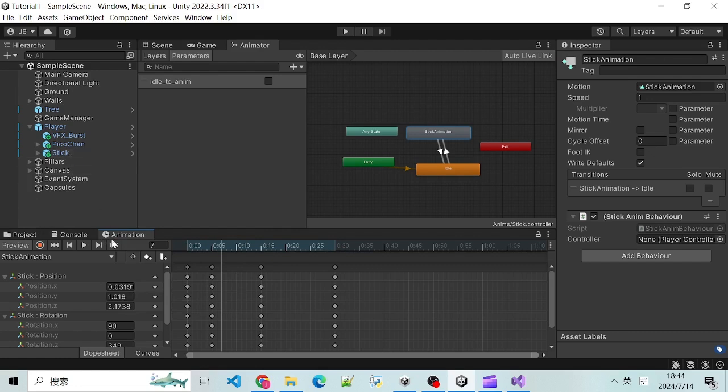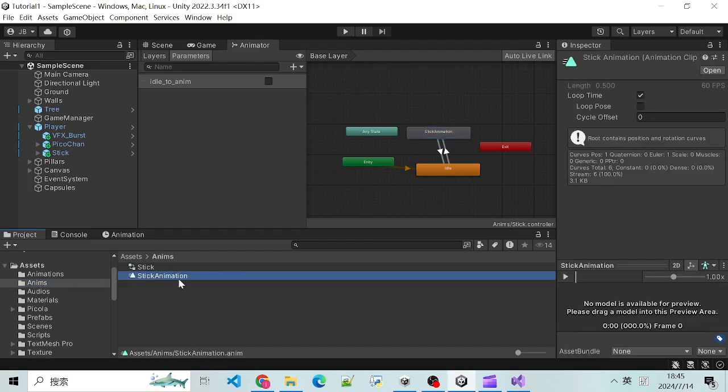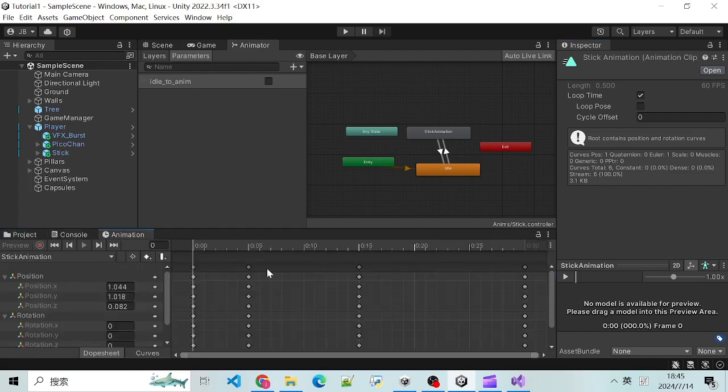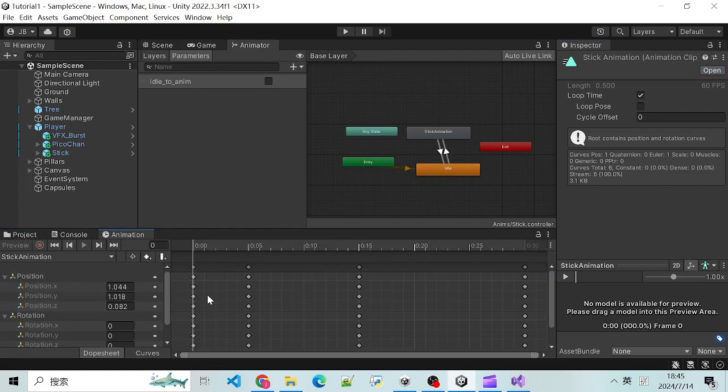And if you go to the project photos, you can see that in the elements, I have created the stick animation. I could open it. It will come to this. If I click open, it will switch to this slides. So this is the animation, right?